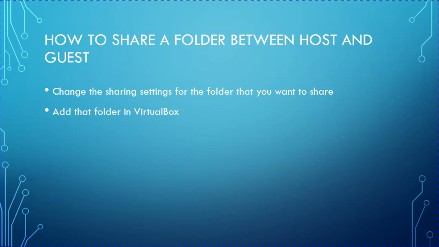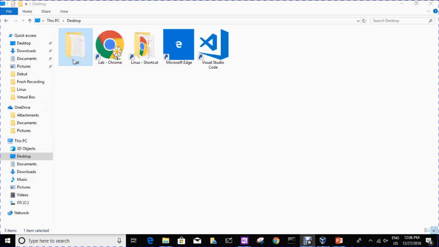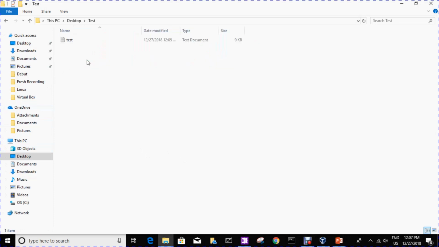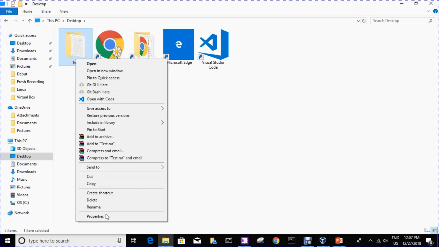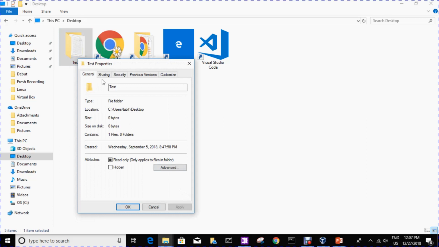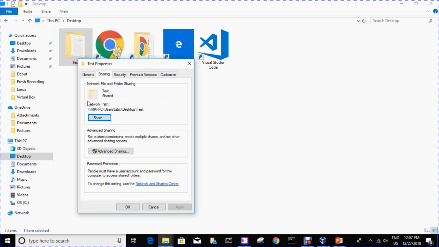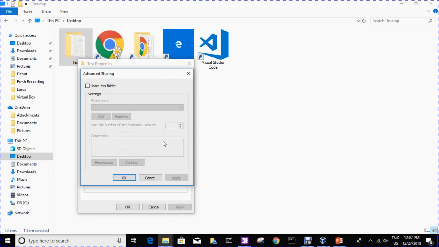So let's get started. Now I have this folder called test on my desktop, and I have a file inside the test folder also called test, and I want to share this with my virtual machine. So what I need to do is right click on test, click on properties, and from the properties choose the sharing tab, then click on advanced sharing, and then click on share this folder.